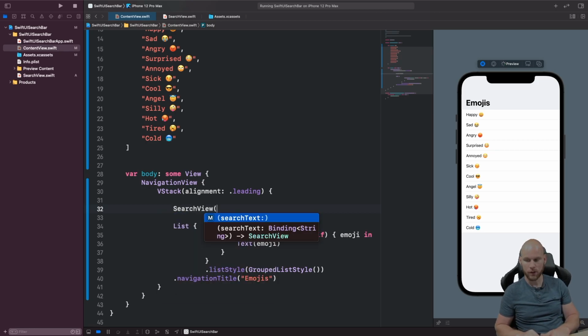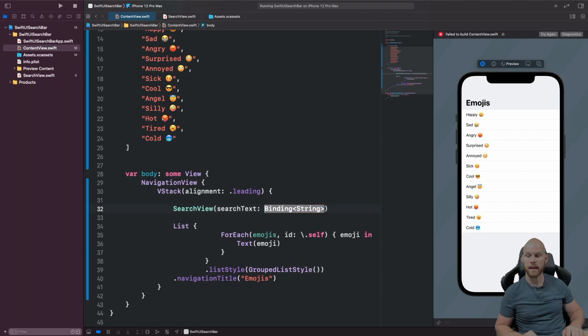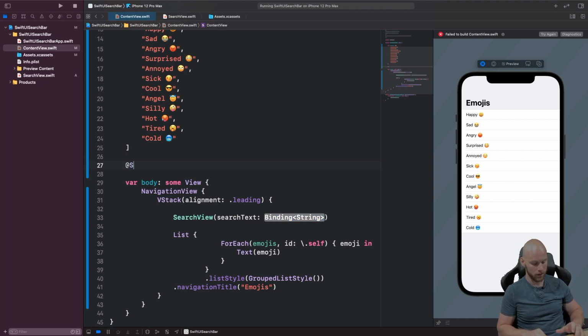So search view, and then you want to initialize that, and we need this binding property now, which we don't have here. We created one on the search view. Now we got to create one here. So now we're going to do an actual state variable. We're going to name that search text as well, and then we're going to set that to equal an empty string. So now the state is going to basically be the state of your project.